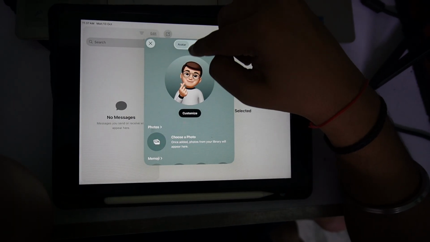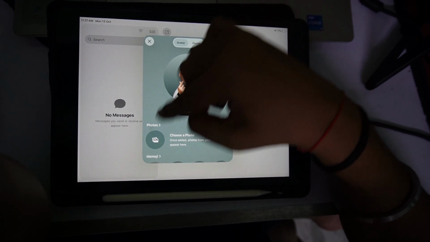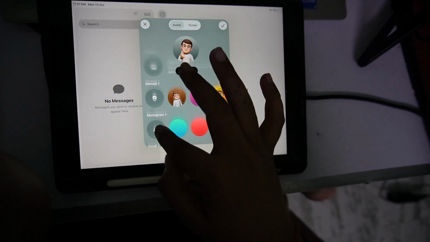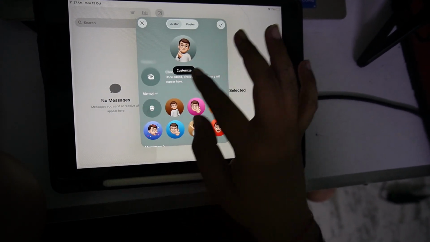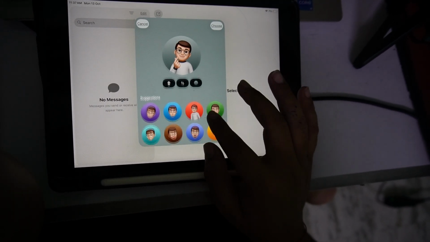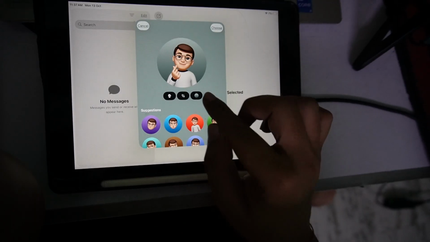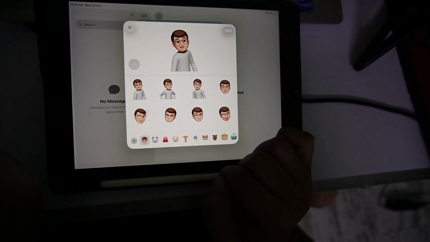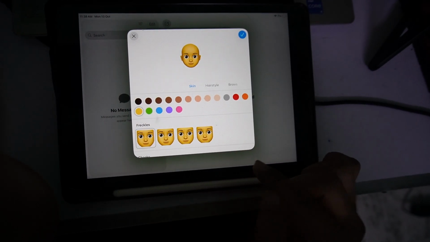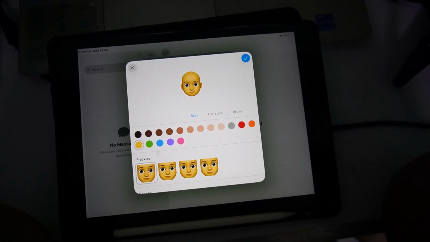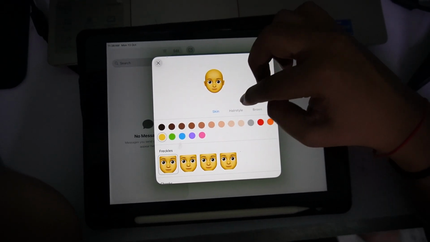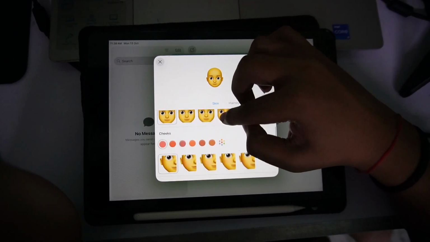Now just tap on this emoji option. Tap on this. Or you can tap on the customize option. So now tap on this, and now tap on this add button over here to make your own emoji guys. So it's Memoji actually. So now you can make your own emoji.